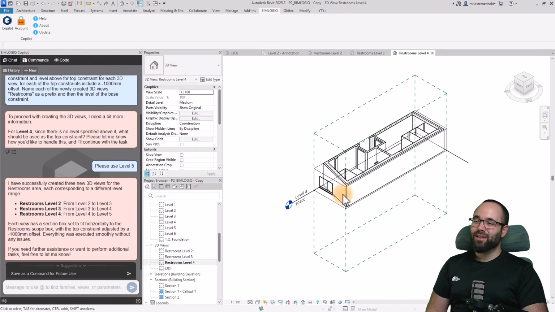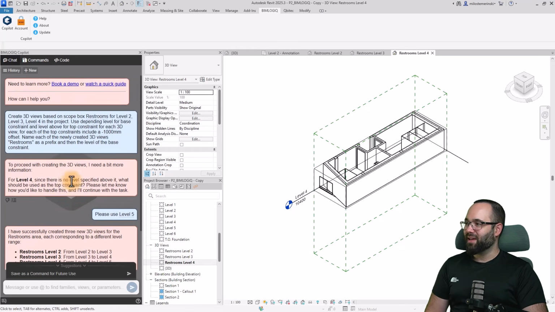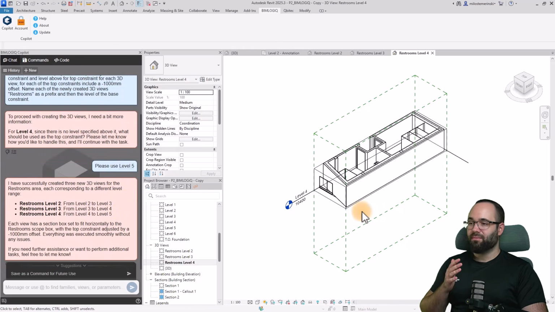So this is something that would have taken me some time to adjust manually. It would have been annoying, and in this case I only did it for 3. Imagine if you have a larger project, let's say a building with 20 or 30 floors. This would be a nightmare to do manually. Like this, it has only taken us 2 prompts, and this is what we get. So now let's move on to the second example.